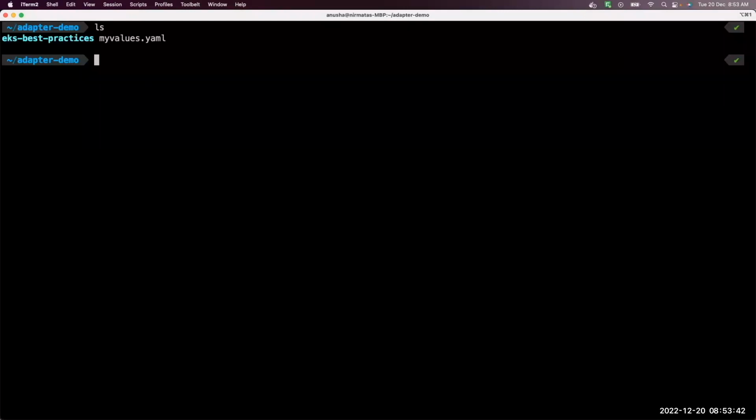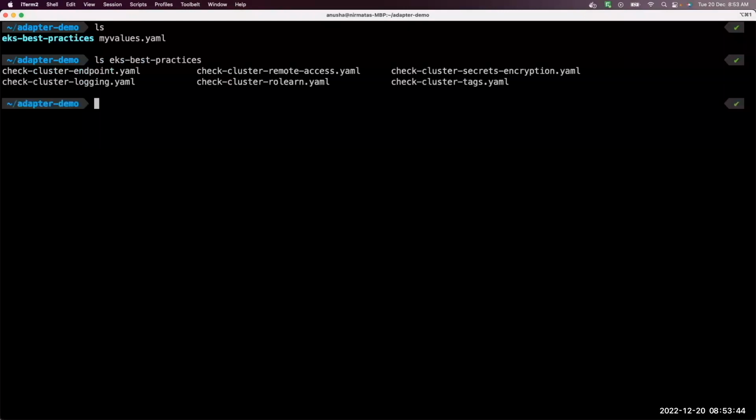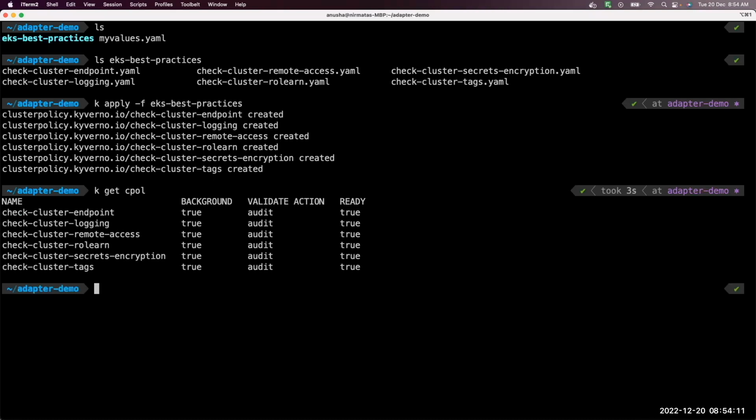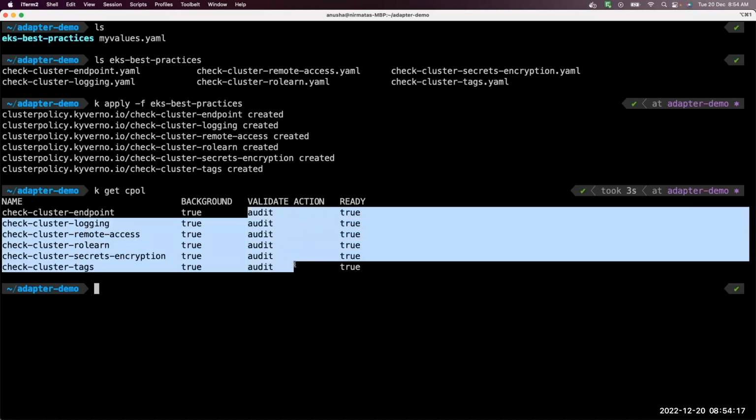I have some EKS best practices policies present here. We will apply all of these policies to our cluster. Let's look at the policies. So we have about 6 policies for the EKS best practices here, and all of them are in audit mode.